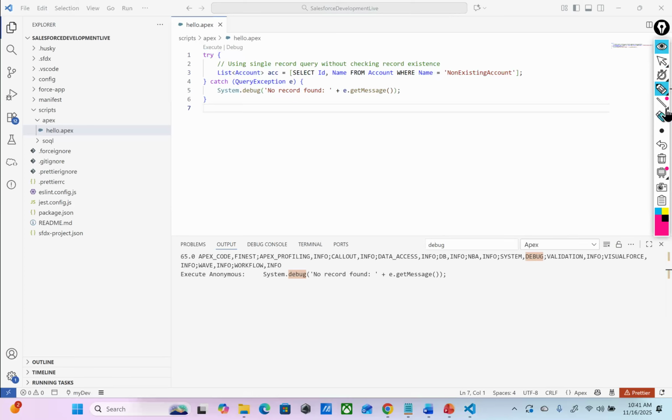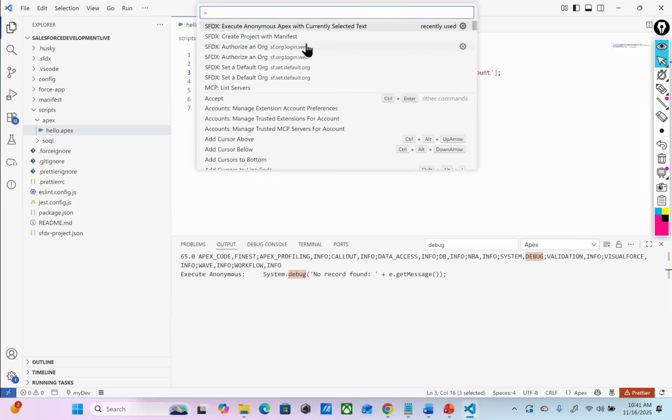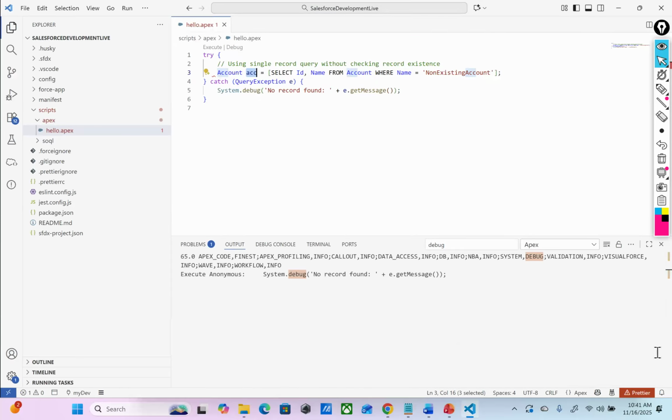See here. If I was using an account, this is a single object, right? Basically, if this query results in no records, and I'm using the statement Account ACC equals this query, this will result in a query exception, because no records have been returned by this query and you're trying to put that into this variable. If I execute this code, you're going to see those debug statements.